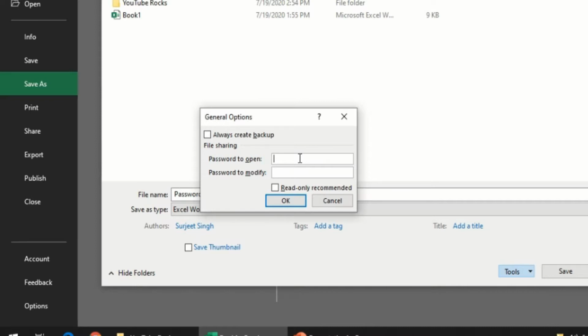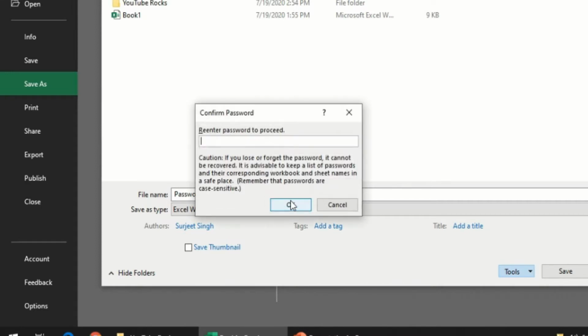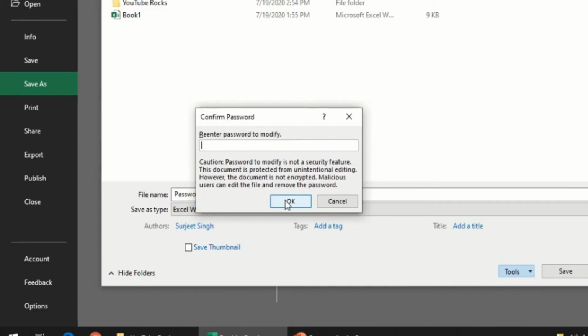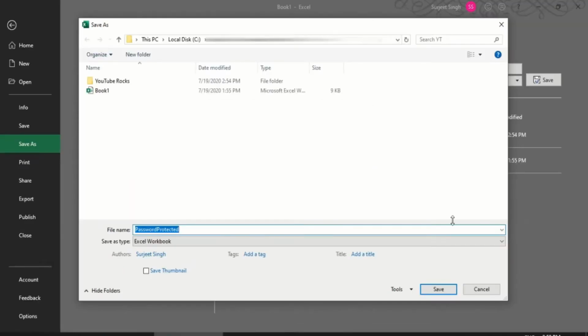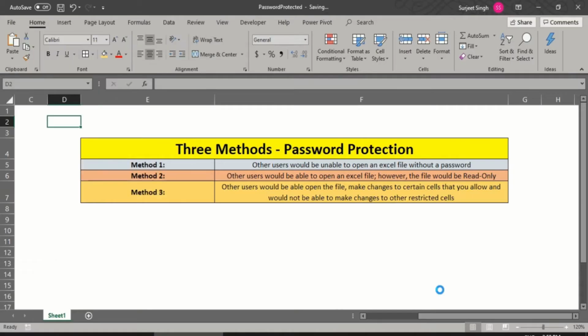Let me provide the password as 123. Keep it simple. Here I provided password again 123. So you can provide the same password or a different password to open or to modify as per your requirement. Click on OK. I have to provide the password again to confirm, 123. Another confirmation for modifying the file, 123. Click on OK and now I click on Save.